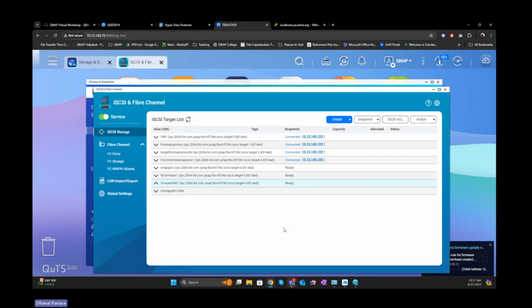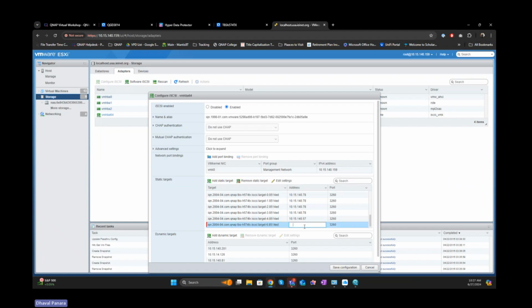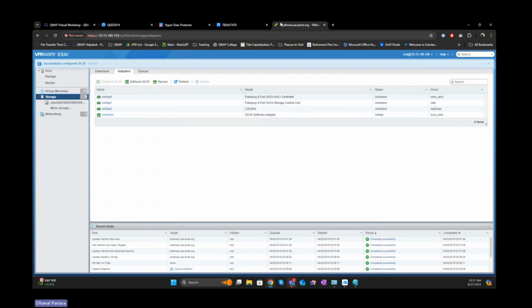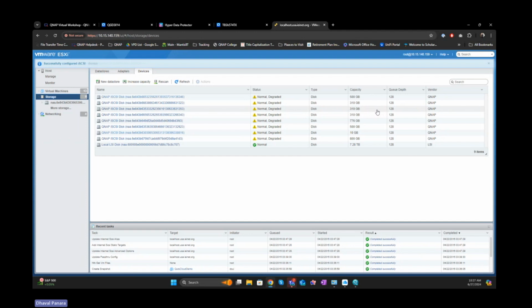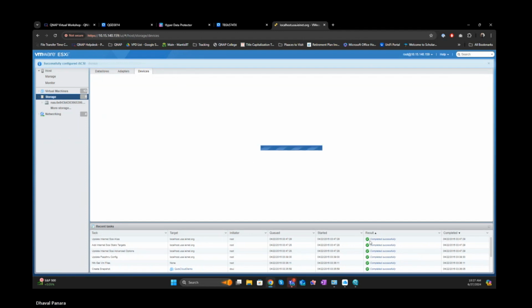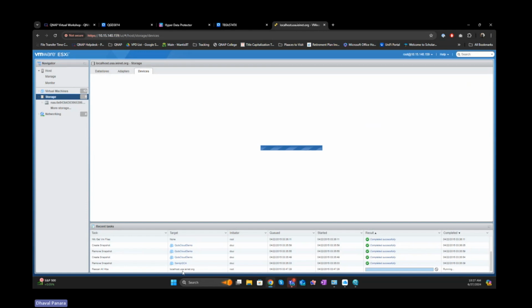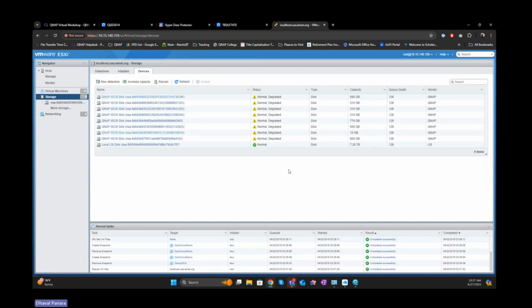So let's say I'm going to give the new VM a 20 gig LUN, so I can just click that, enter the IP address of that QNAP NAS, just 10.15.140.78, and then click on save. I think I added the right one, but once it finishes scanning, the devices will show up with that new LUN, which is a 20 gig LUN. So this way, each VM will have its own separate iSCSI LUN.